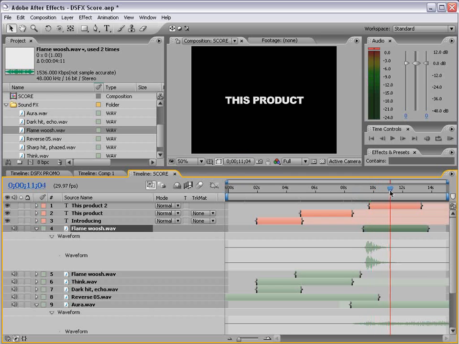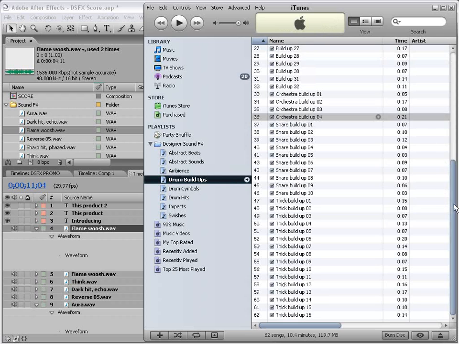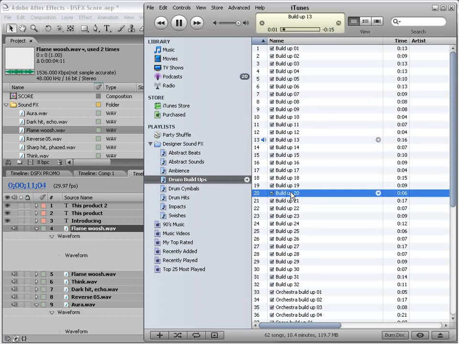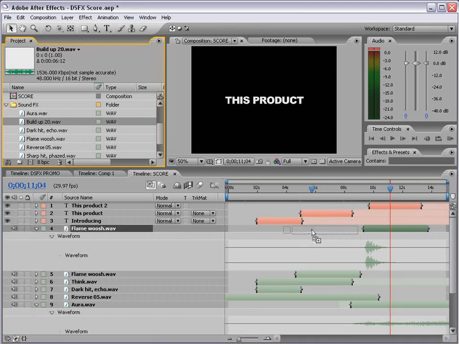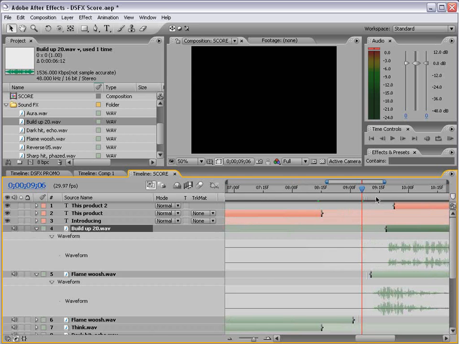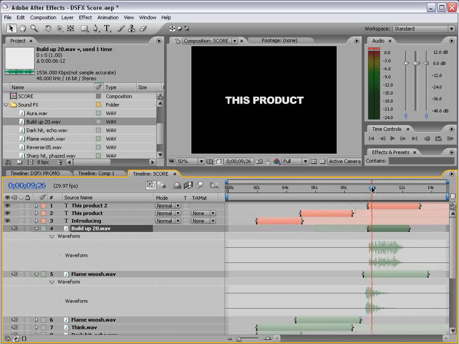And at this point, we can say, you know, the best product ever, and we can take one of these drum buildups and just bring them in. Okay, build up number 20, bring that in, drag this into the layer stack. Now, there's a bunch of different layers to these drum builds, so you don't need to use the whole thing. You can just use parts of it. So we're just going to use the end of this one, and what we'll do is start it to kind of come in about right here.